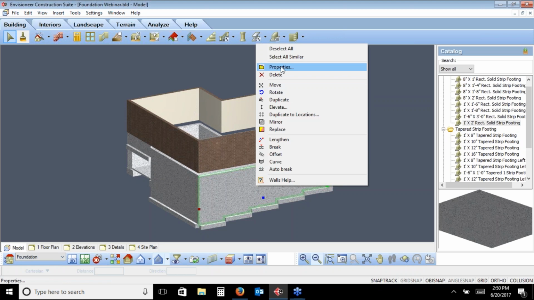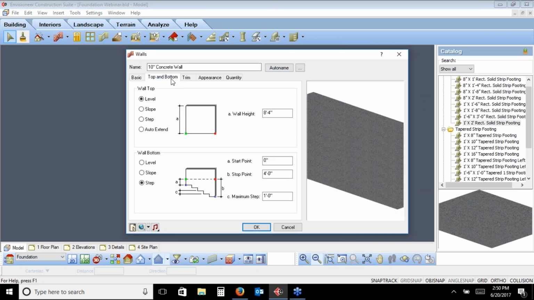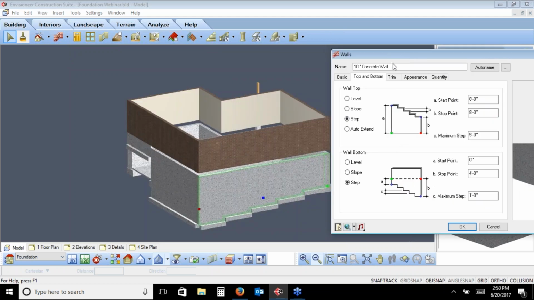So I'm going to look at the properties of the foundation wall again and go to that top and bottom tab. Where we stepped down the bottom of the wall originally to get that stepped foundation, and we showed it that was going down an additional 4 feet and it was stepping in 1 foot, we can do the exact same thing for the top of the wall. We can tell the top of the wall, point A, you've got your red dot and you've got your green dot. So at your red dot, what's the difference in the height that we're going to be dealing with here?